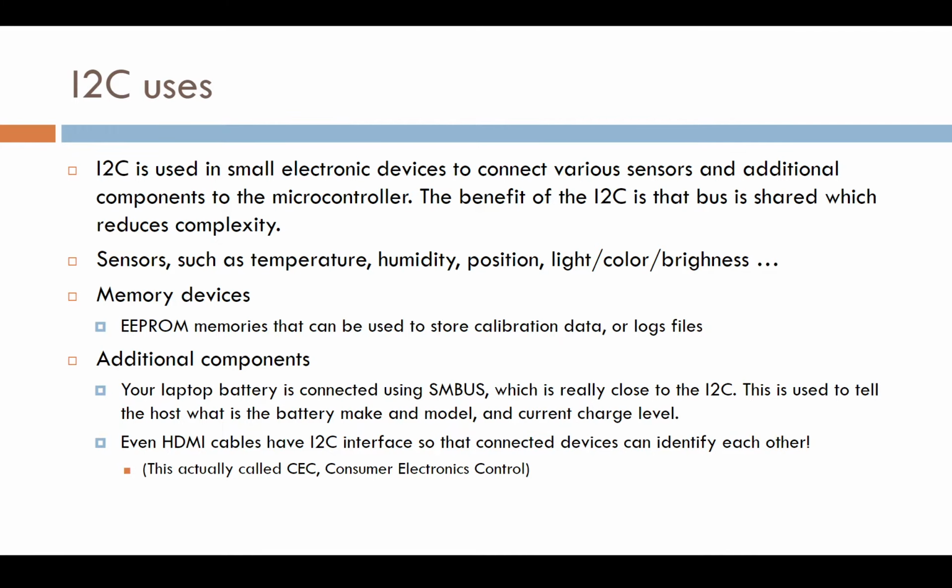However, I2C is used in small electronic devices, especially on the sensors, like temperature, humidity, position, light, color, brightness, whatever, you can find a lot of different sensors. But on the other hand, it's also a favorite bus for EEPROM memories, for example, for calibration data. Small EEPROM, say 1 kilobyte EEPROM on the I2C bus, and basically you can read and or write the calibration or log files, or even use that one as a boot code. There are some microprocessors which can be booted from EEPROM. Okay.